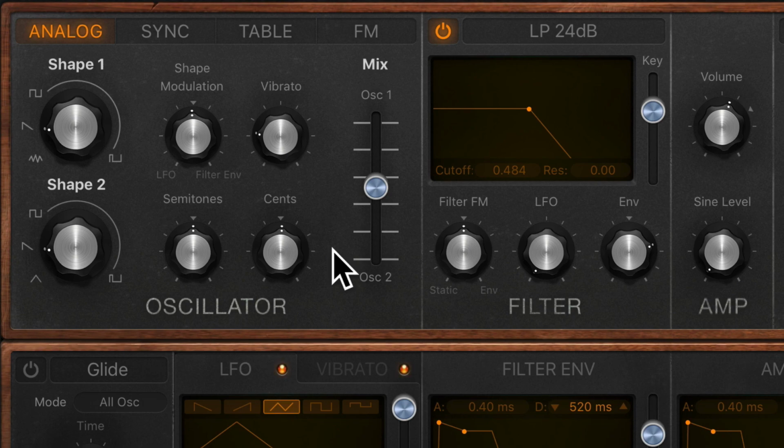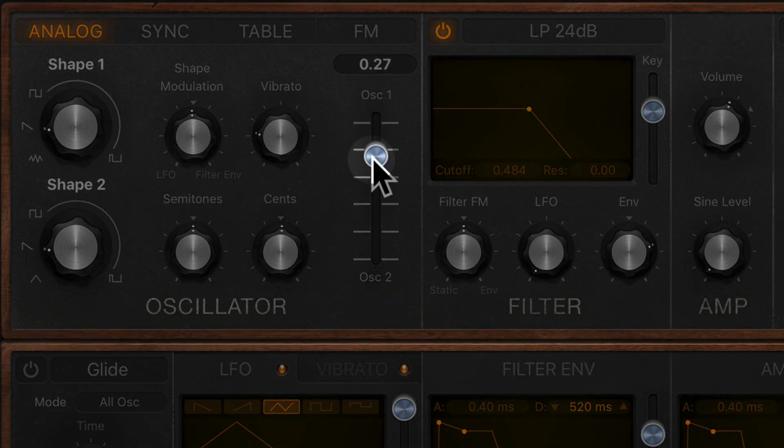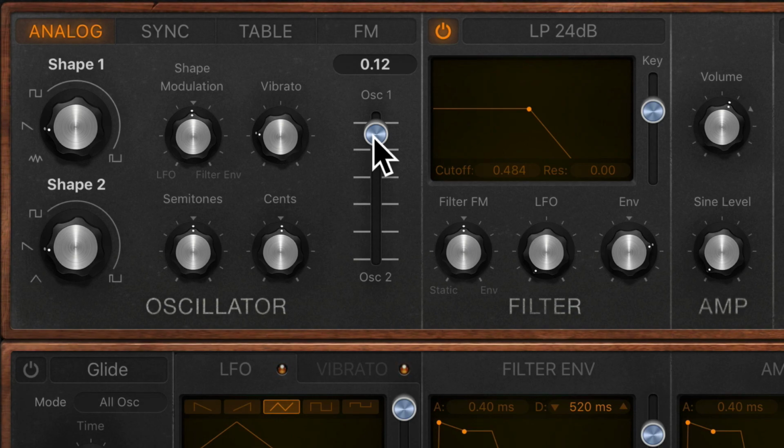But even at 1 cent, it can be a bit much. So again, we adjust the mix slider. So I might just have that at 0.2. Maybe at 0.1. And now compare that to just 0. The slightly detuned version is there in the background, but it's just about low enough to be not distracting, but it's still kind of warming up the sound.